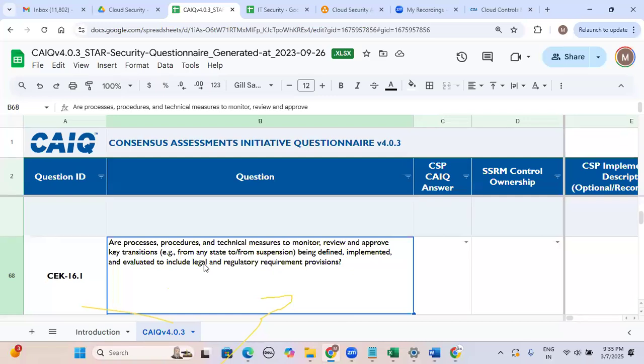Whatever HSM, key vault, or KMS you are using, that does not mean that is sufficient. You should monitor, review, approve, revoke, retain, and delete. Those things should be implemented legally or not.